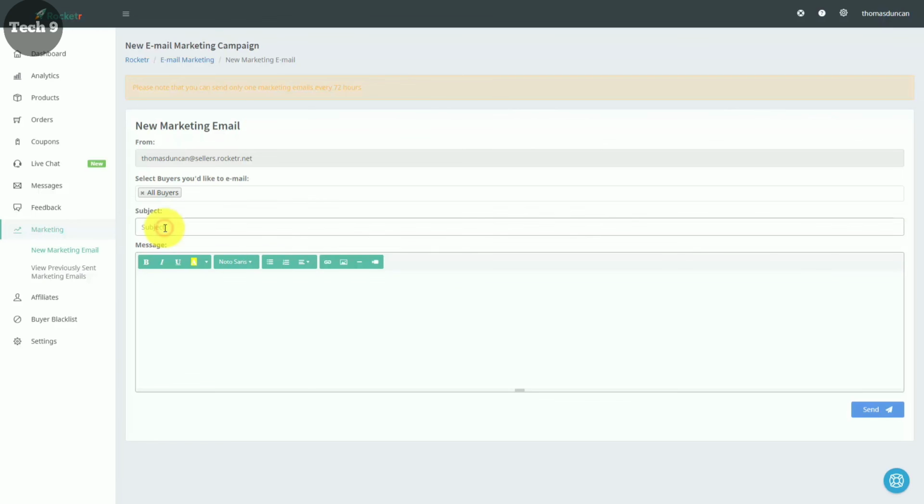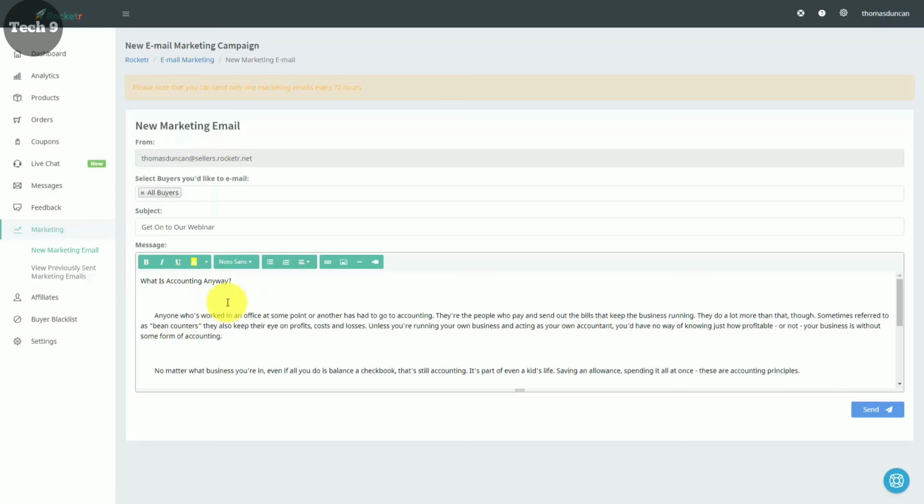We can write in a subject for our email, and then we can add in additional content for our message. We can add in our text. We can edit using any of the menu items that we have here. And then we can hit send.